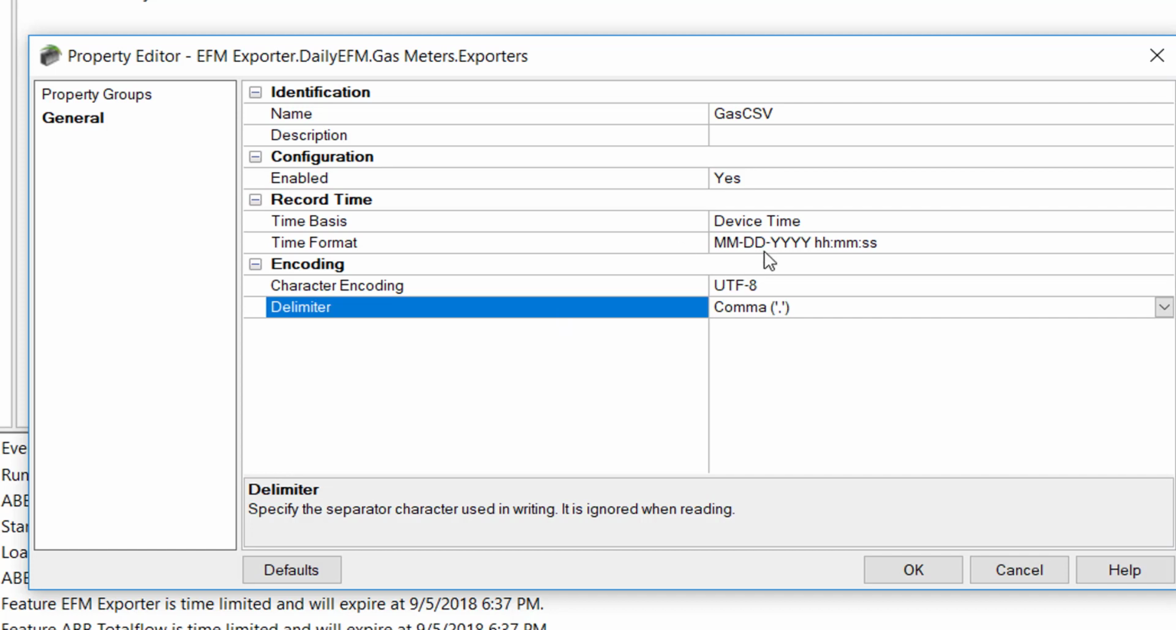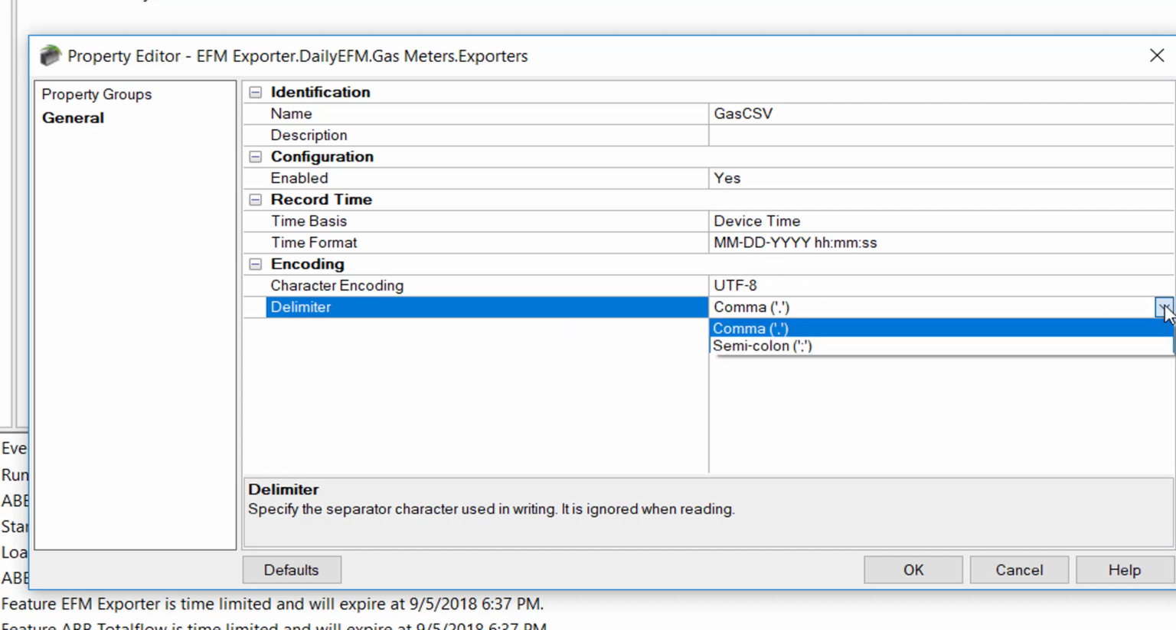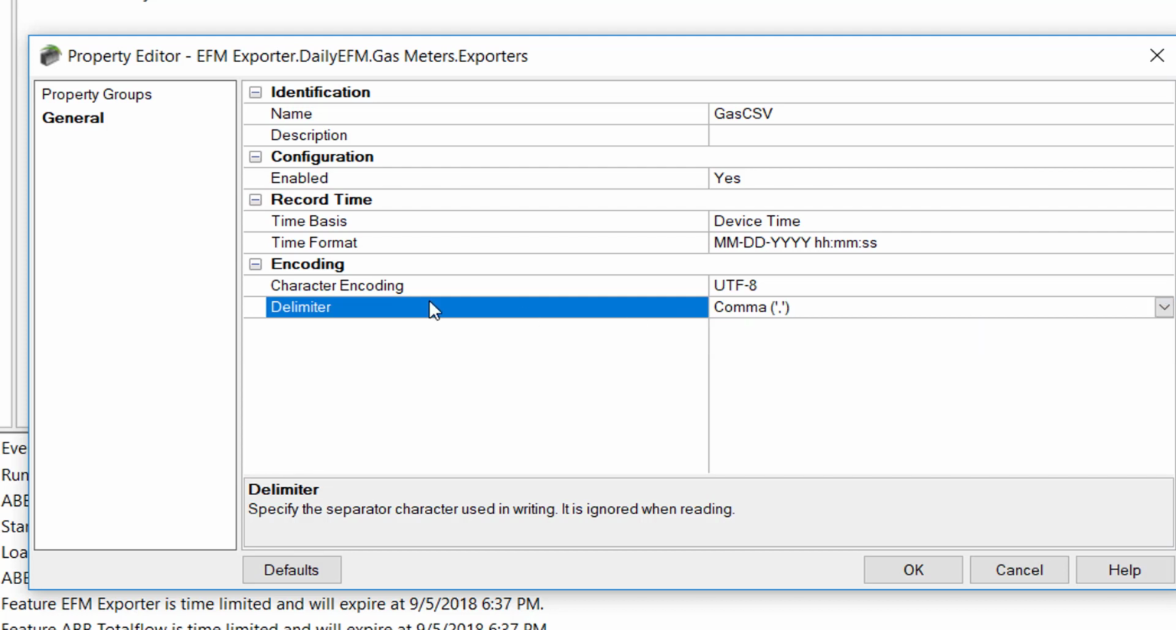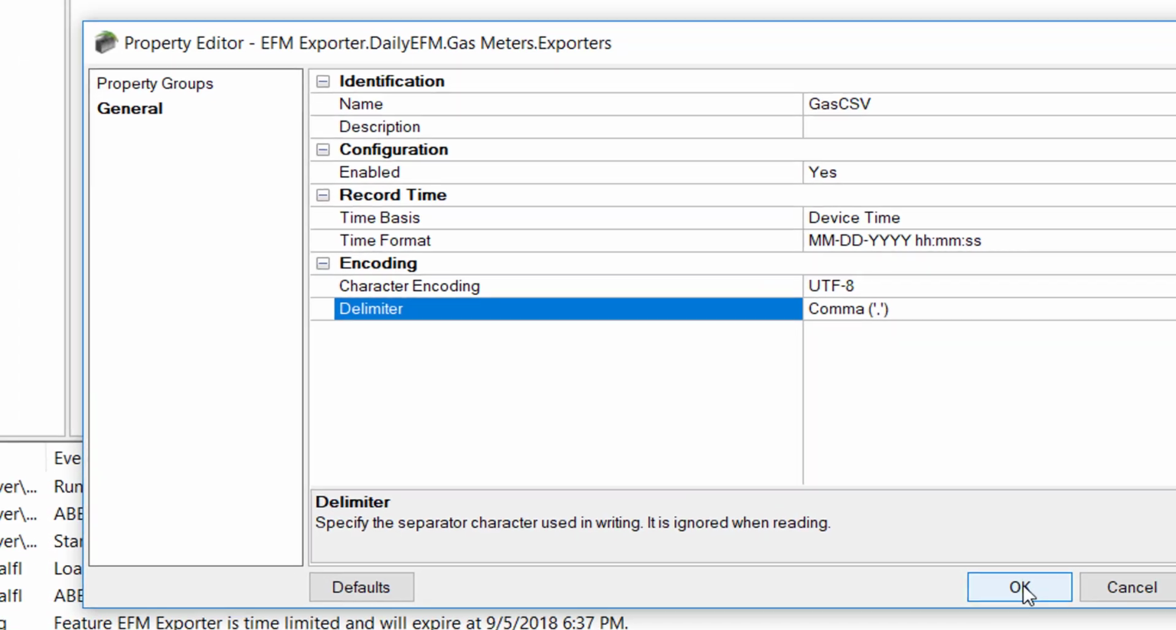Now, however, if you have a system that happens to be looking for a semicolon as the actual delimiter, you can select that option here in the delimiter setting. Now we're going to keep the default of comma, and we're going to click OK to finish the general options for our CSV exporter.